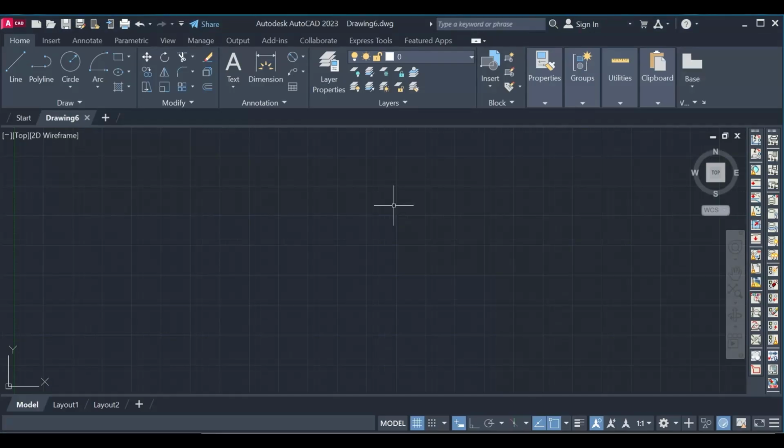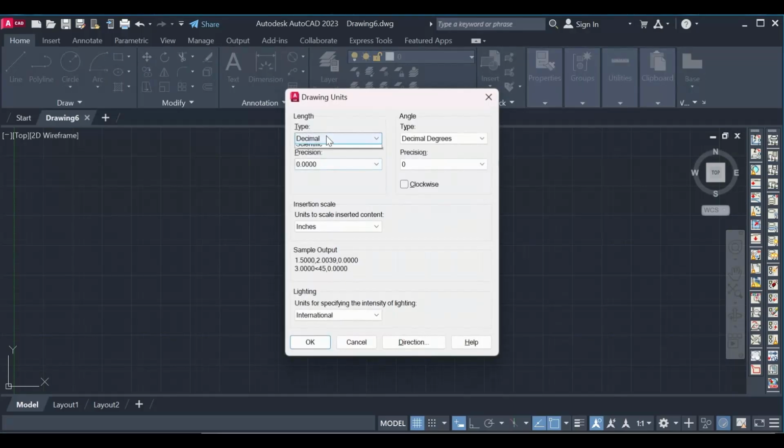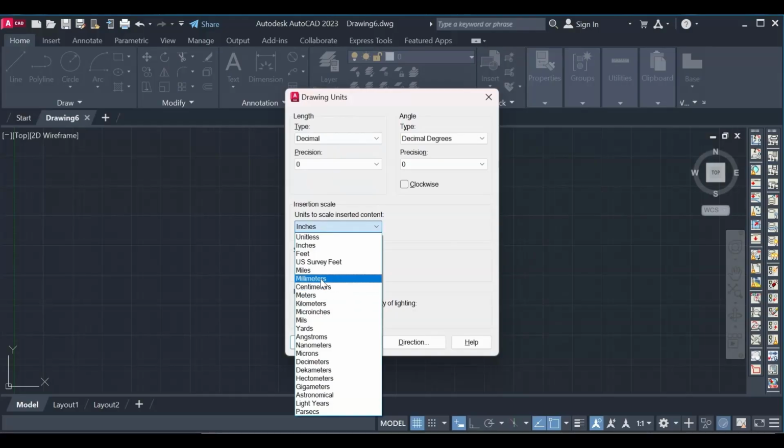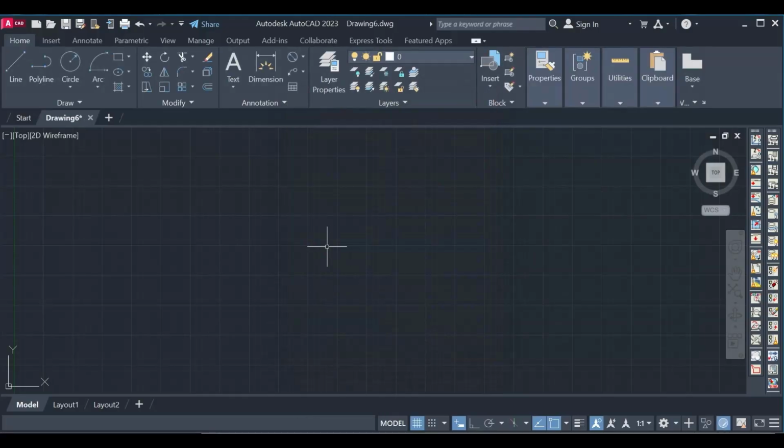First things first, let us set up our units. UN, enter, decimal, precision of 1, and millimeters. Hit OK. Let us activate the line command, L, enter. Let us set up our ortho mode on. We can have maybe a length of 10 millimeters, hit enter. Let us have an offset distance of maybe 1 millimeter, enter.